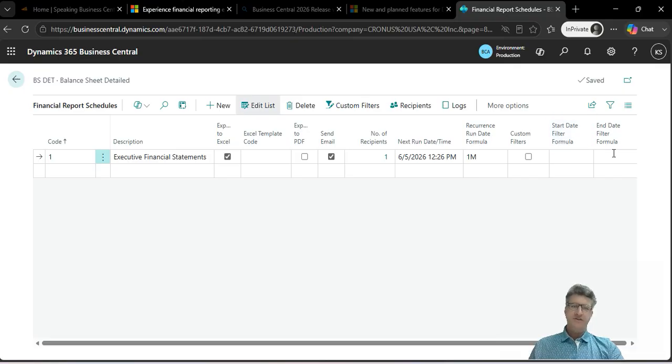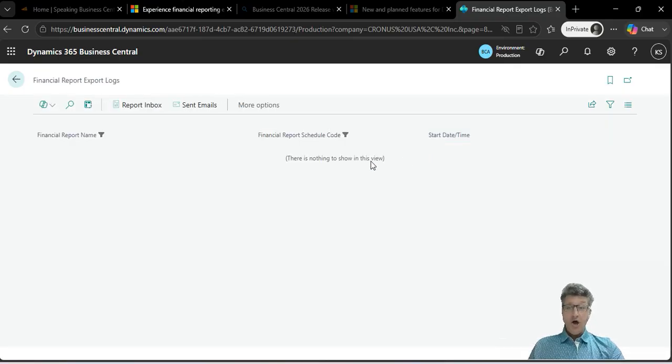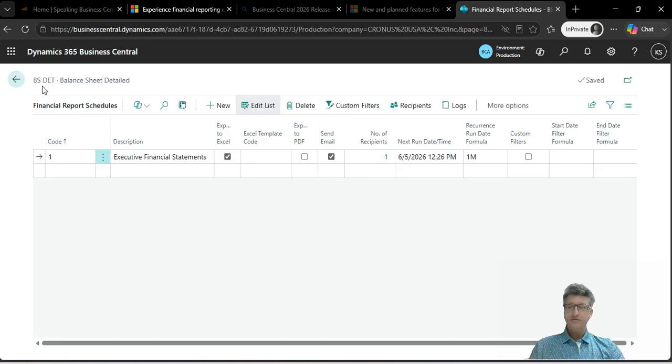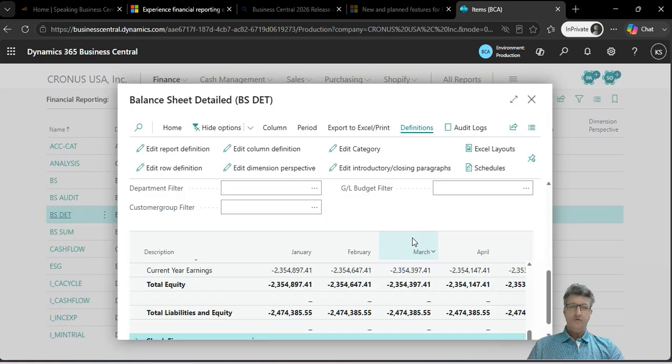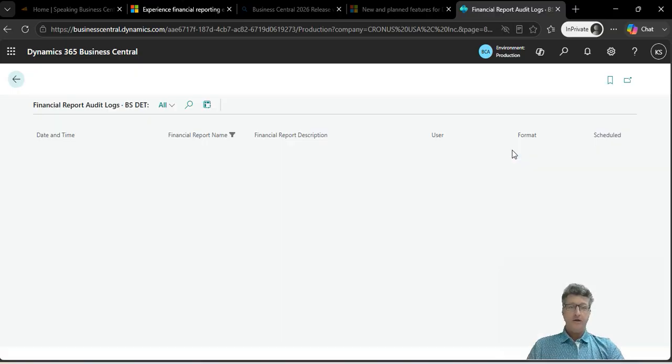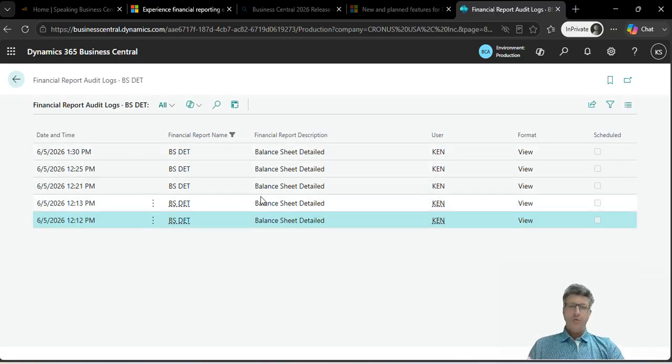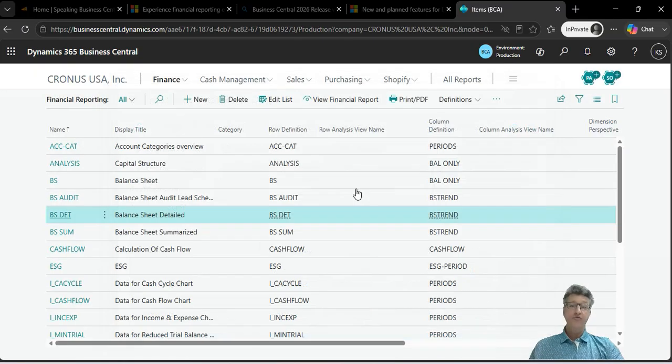You can also use date formulas on here. There's logs that show when reports have been scheduled. So that's kind of cool to look at. There's also a general financial report audit log. So this shows you when was each report run, who ran it, was it on the schedule or was it manually run? So there's a lot of nice financial reporting improvements here.